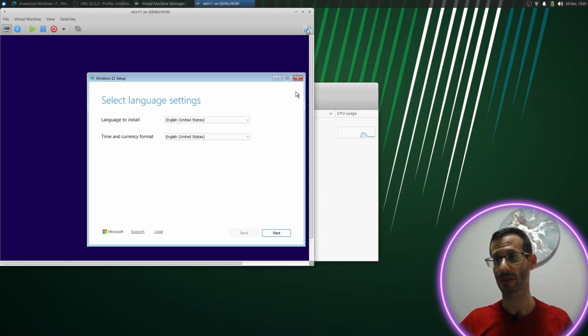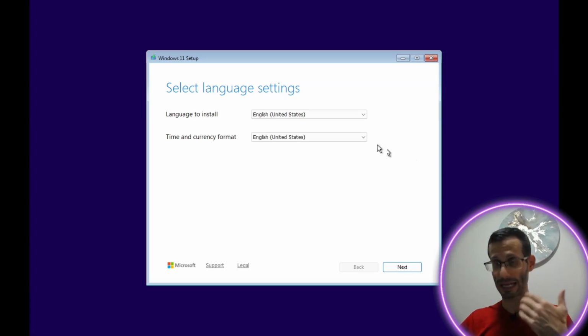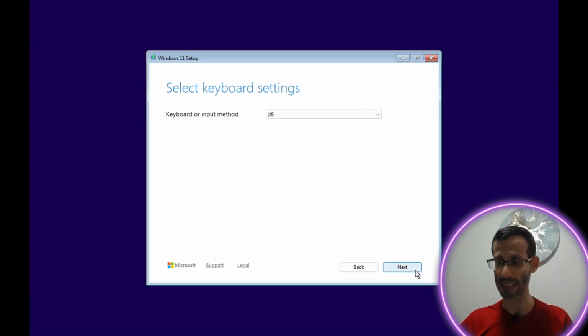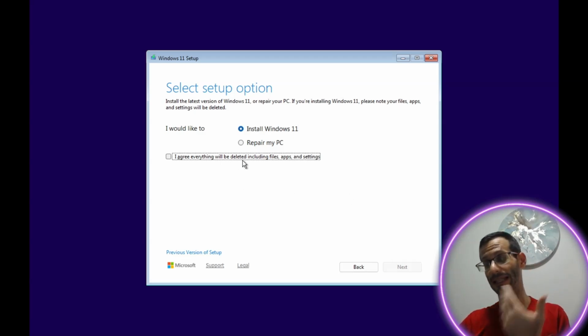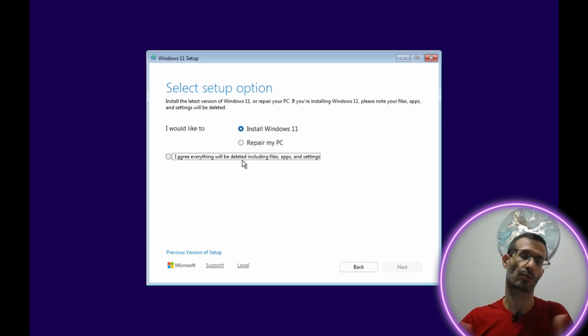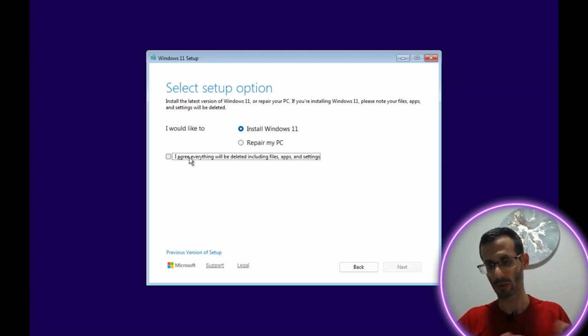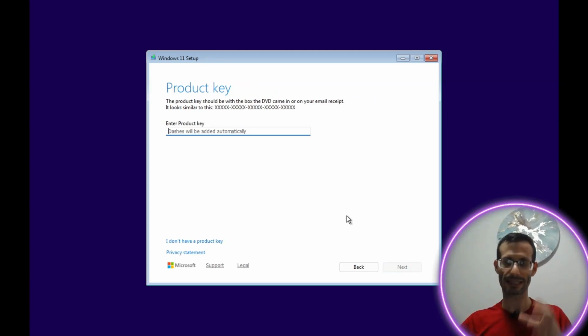So let's use full screen here, and I need to choose a language for the virtual machine. I'll go with English. Keyboard input will be US, that's fine. And I'm going to choose this option, install Windows 11. We need to approve that we know that everything will be deleted, but this is a new virtual disk, so nothing is really going to be deleted, but we need to click here anyway, then click on next. And I'm not going to provide my product key now, I'll do it later after the installation, so now I'm just going to click here, I don't have a product key.